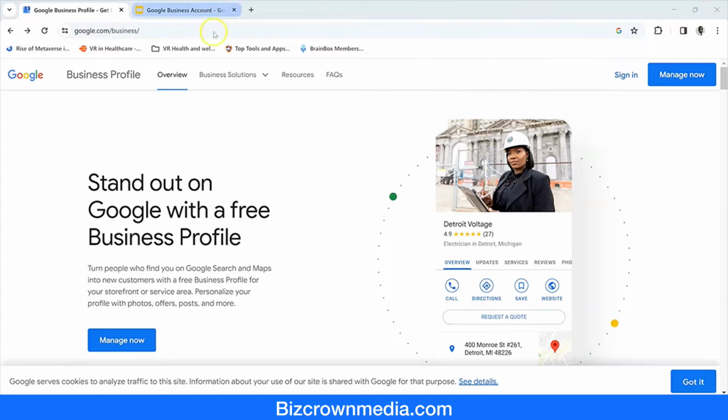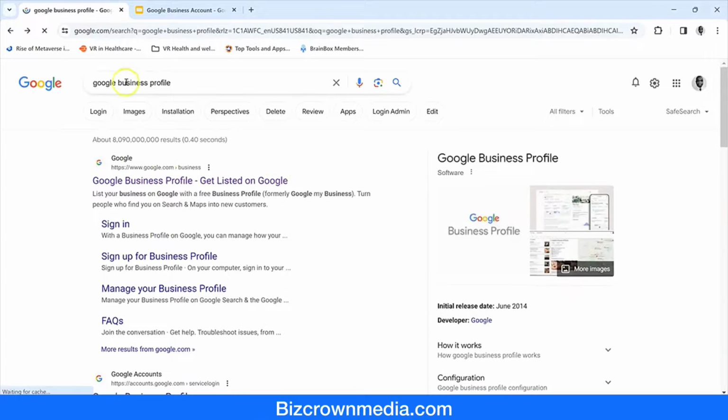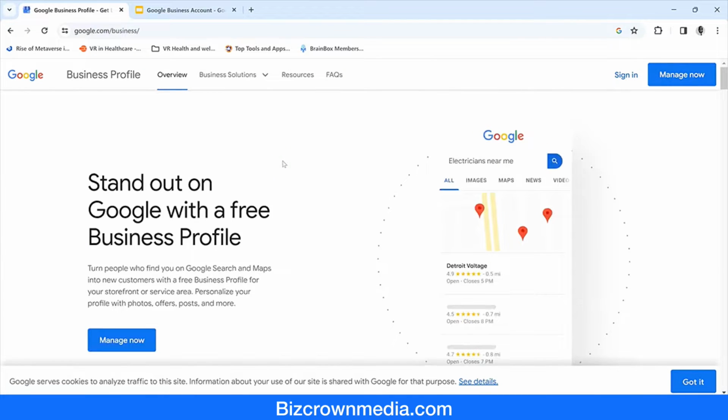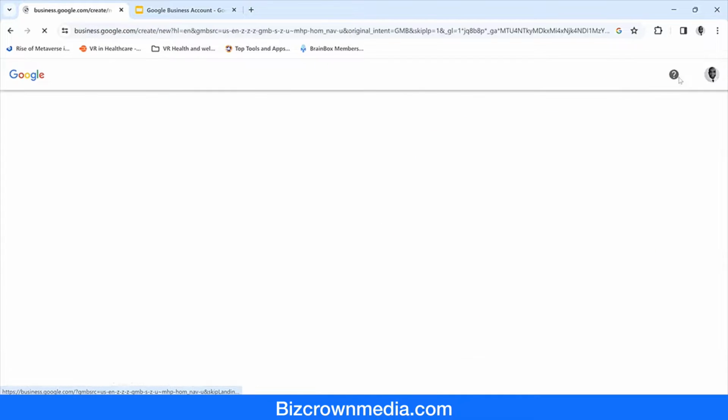Okay. So now once you're logged in, once you go to google.com/business, as you can see on the top left here, you can also go there by just typing Google Business Profile, and it should take you to the Google Business page, as you can see here. Google Business Profile, it's right here. Once I click this, it takes me to where I want to go. Now, I am going to start by saying Manage Now, not sign in, just Manage Now.